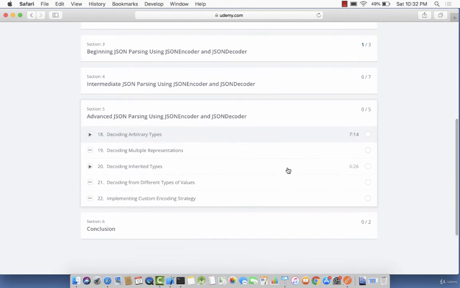Later on, we are going to dive into the advanced section where we're going to discuss how we can decode and encode arbitrary types and multiple representation as well as inherited types. Finally, we're going to learn how we can implement our own custom encoding strategy, which is going to help us to encode our data into a particular JSON format.